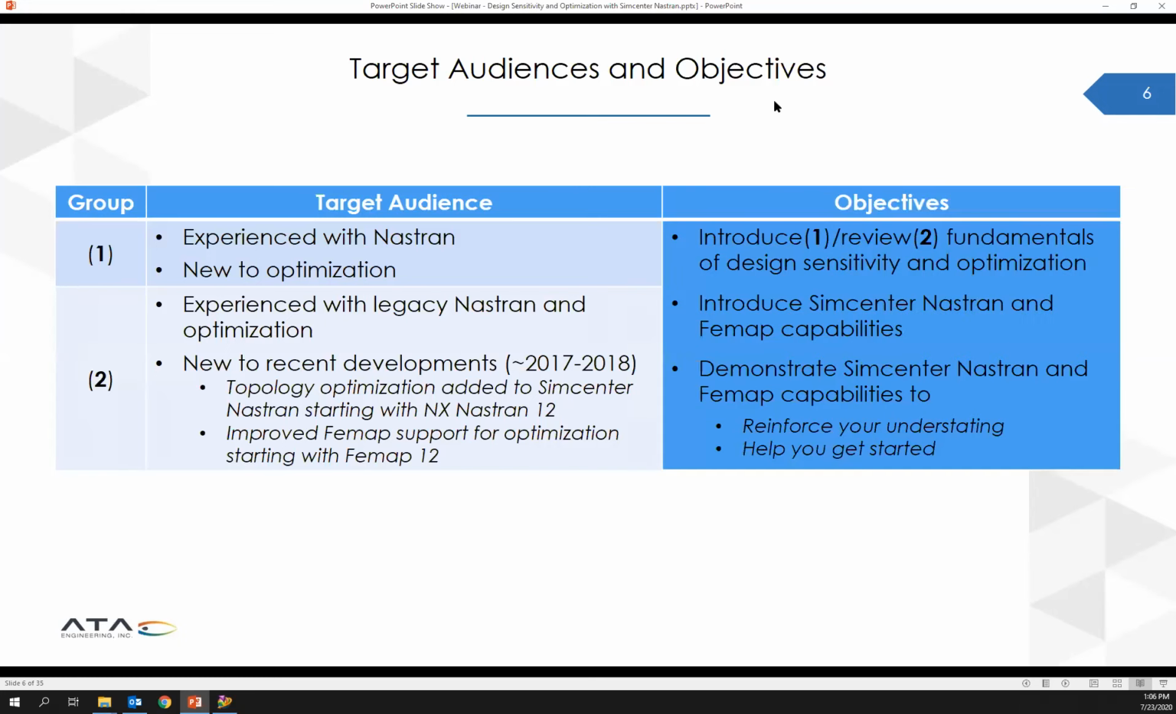The objectives are going to be to introduce and review the fundamentals of design sensitivity and optimization, introduce you to the Nastran and Femap capabilities, and then demonstrate Nastran and Femap to reinforce this understanding and help you get started. I can't cover everything. This is a short webinar for the type of material that this is. It's a rich topic, and so I can help you get started in this time, and I'm going to do my best to do that.